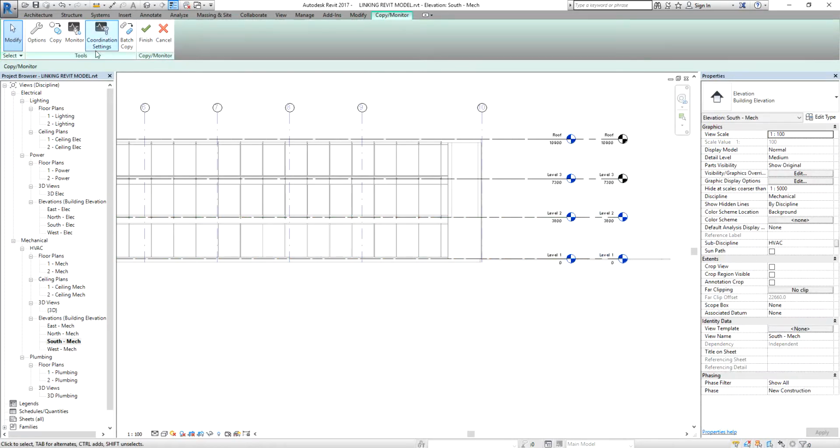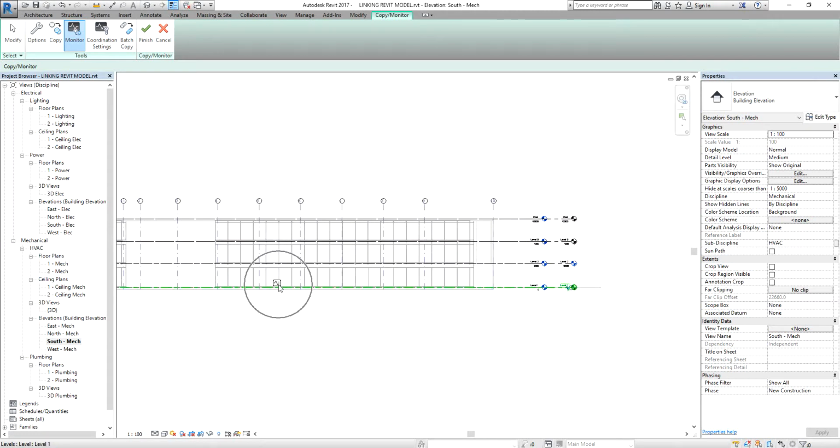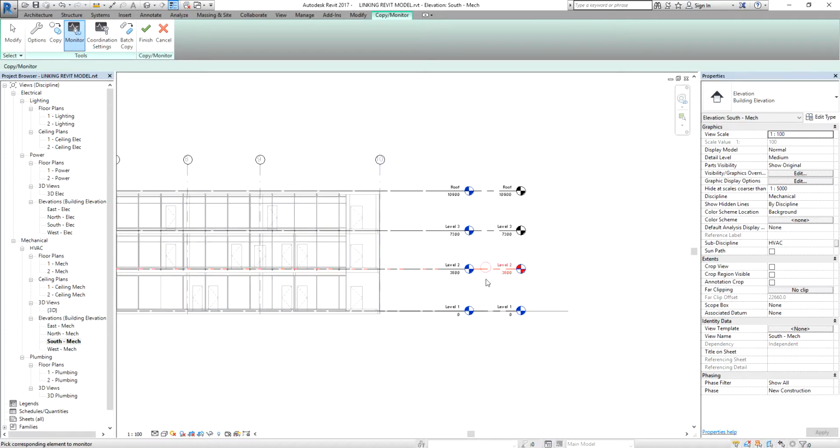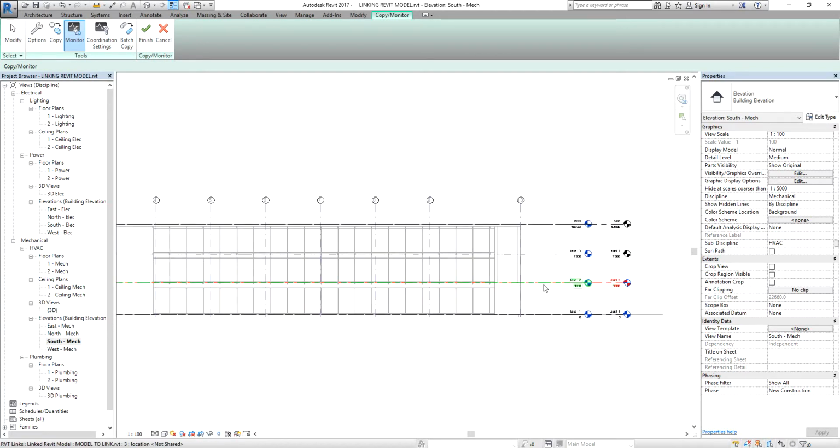levels 1 and level 2. Because this is already being monitored, as you can see, this one is not yet monitored. So I'm going to select here the monitor tool. I select the host, and then after that the link. As you can see, it's now being monitored.